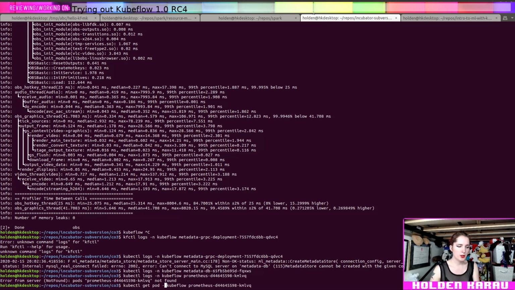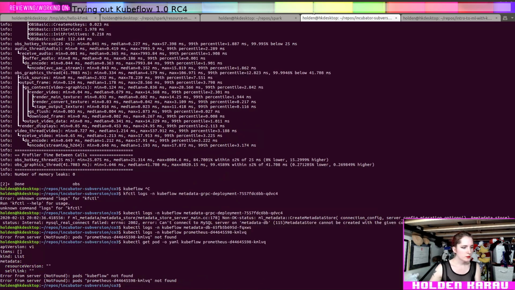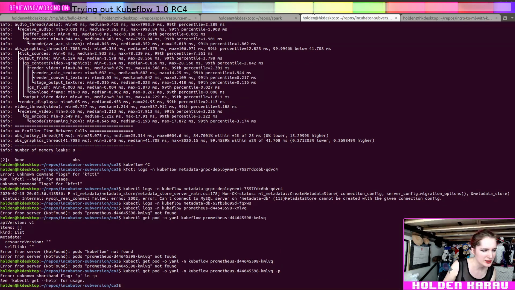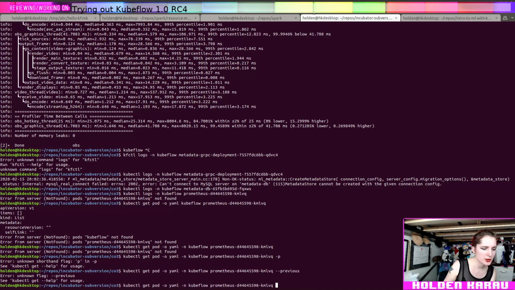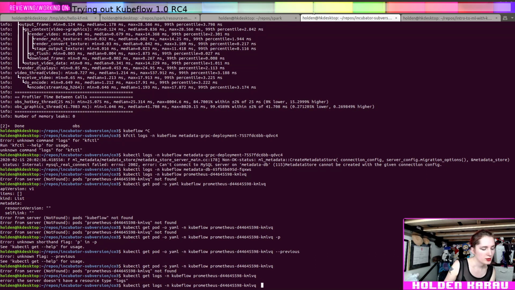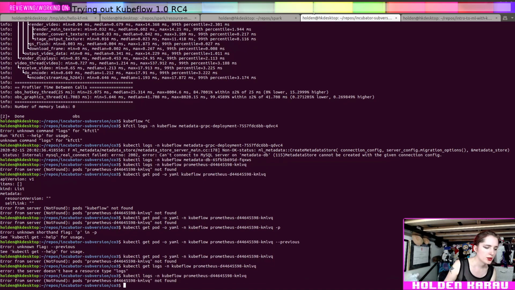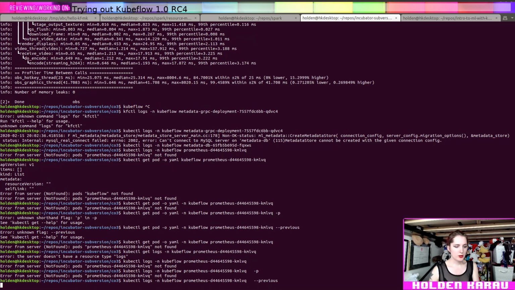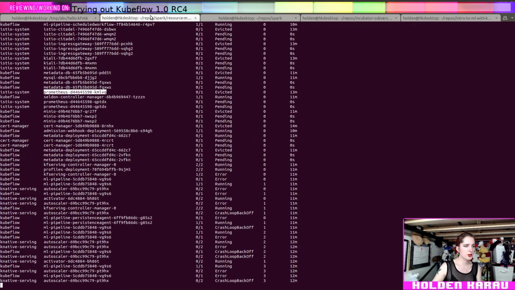Get pod -o YAML? Oh. Dash n kubeflow dash p. I guess that does not work. I guess we can go get logs. I'll get logs. Huh. Okay. No success. Okay.